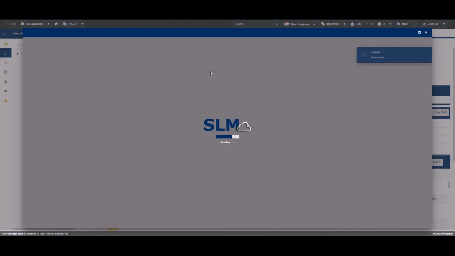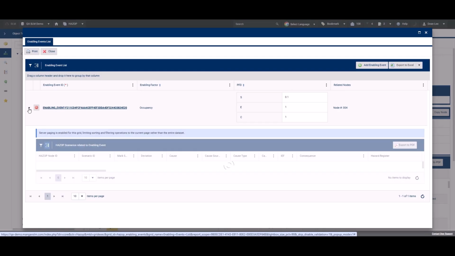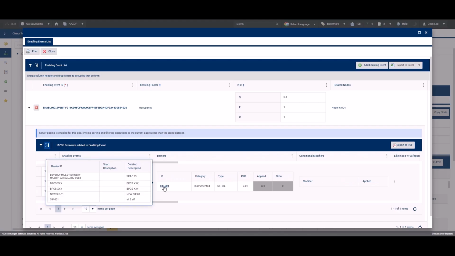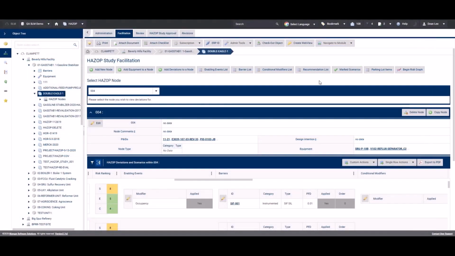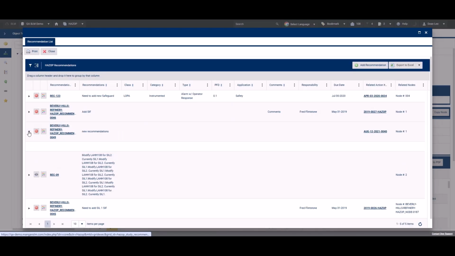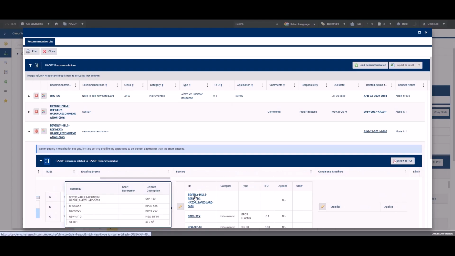If we come to the enabling events list and expand this enabling events, scroll across to the barriers and hover, we can see the short description and detailed description. We have the same functionality inside the barrier list, the conditional modifier list, and the recommendations list. So let's just scroll across. And we can see in the tooltip here again, we've got the short description and the detailed description.